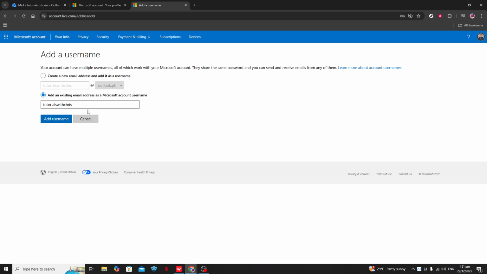Once verified, you'll see a list of your current email addresses and aliases. Click on Add Email. Here, you can create a new Outlook.com alias or add an existing email address as an alias to your account. If you're creating a new alias, just enter the email name you want and select the domain, such as Outlook.com or Hotmail.com. If you want to use a separate existing email address, type it in and follow the prompts.